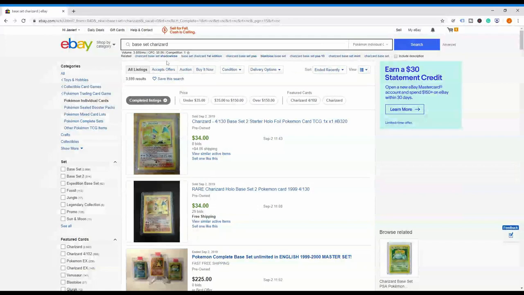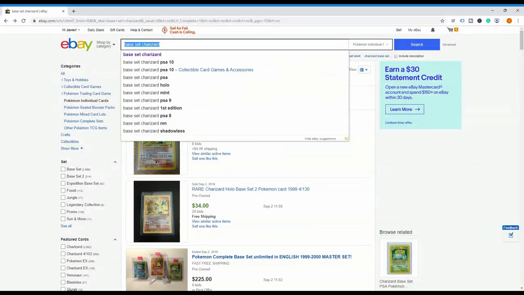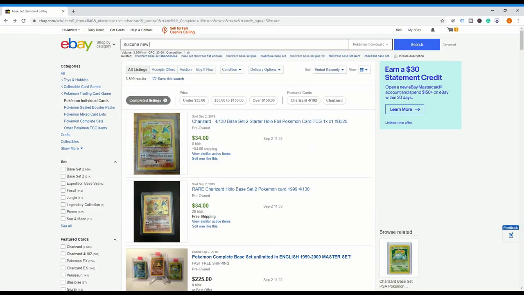All right, so now let's look at something else. Let's say we want Suicune Neo Revelation in Japanese, right?